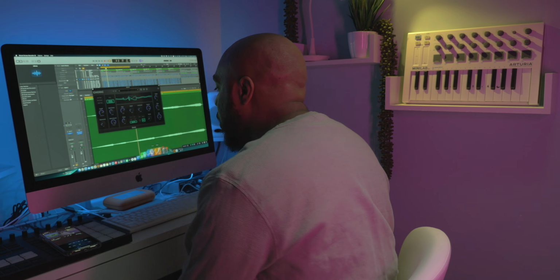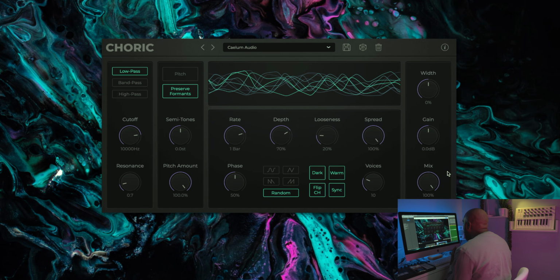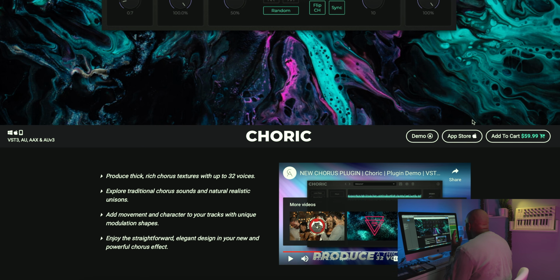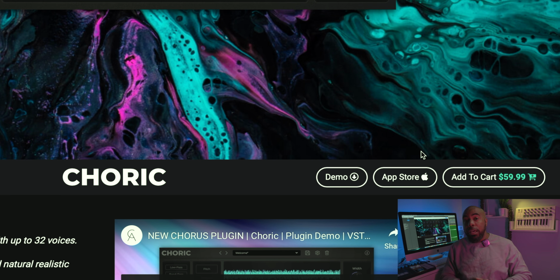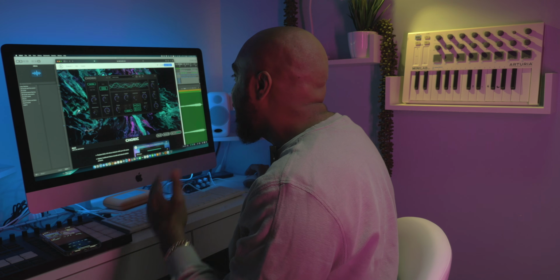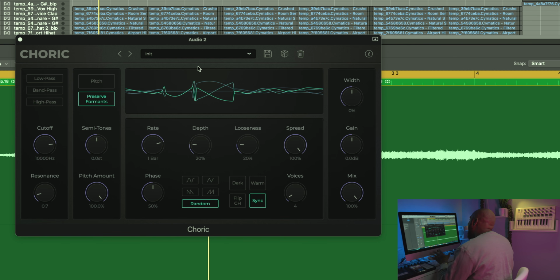If we head on over to the website, we can check out what this thing is going for. The price of this VST right now is $59.99. I've been using this plugin for a little while, and I can tell you that is absolutely a great price for this plugin. You can really do some incredibly interesting things to your sound using this plugin. And let's just check out this VST.